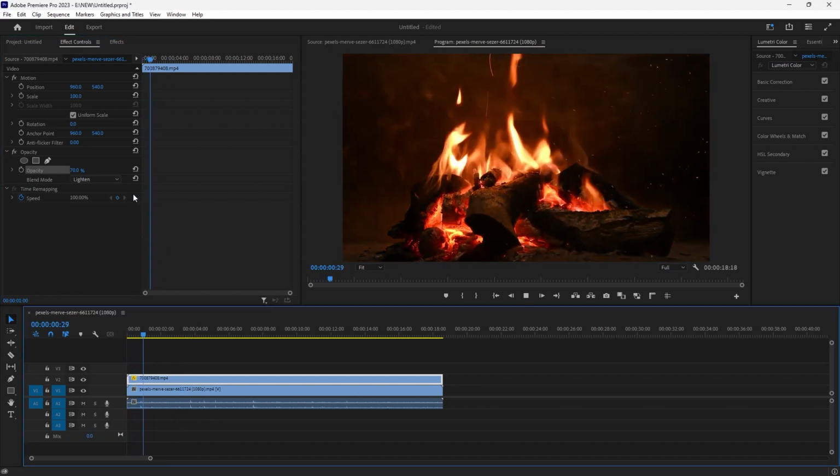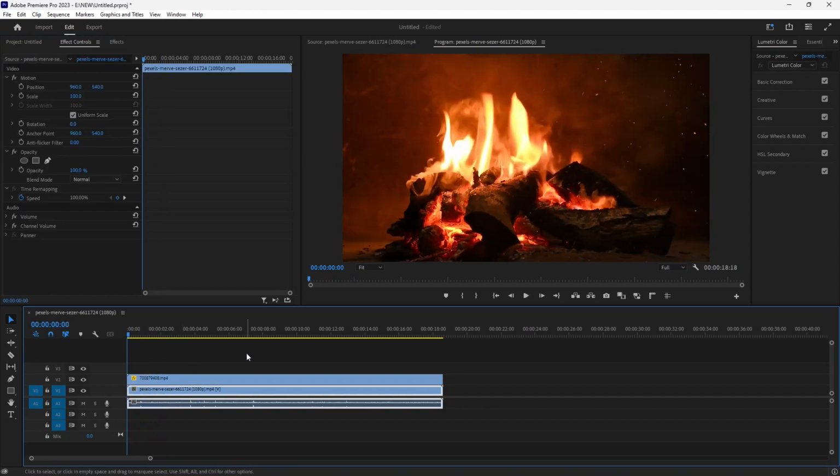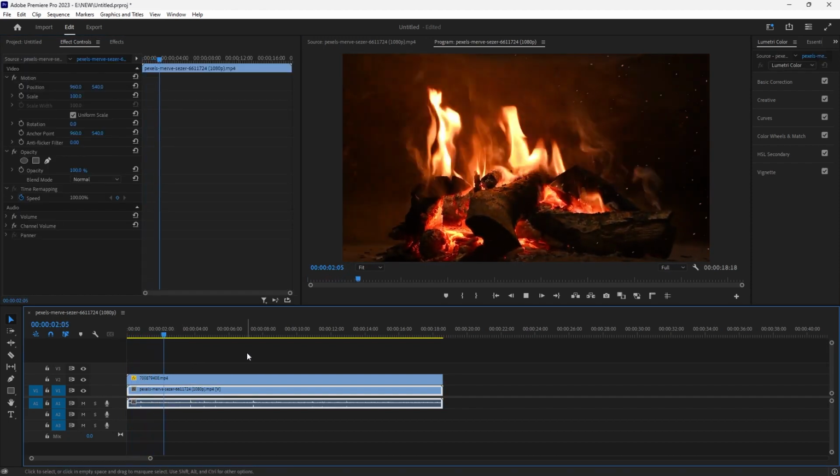With just a few easy steps, you can add customizable particle effects to your Premiere Pro videos quickly. By using these templates, you can save tons of your time instead of starting from scratch.